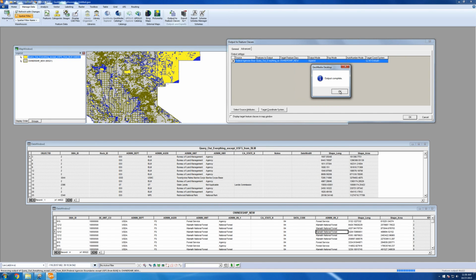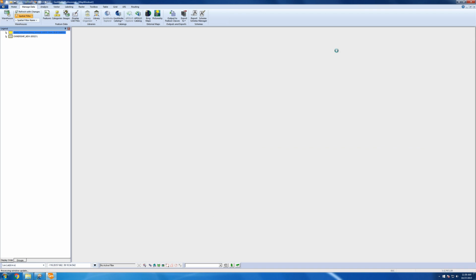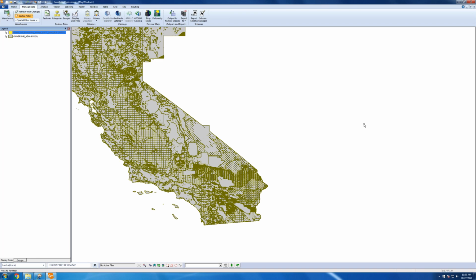Yeah. There you go. Output complete. All right. So now I'm going to turn off this, and voila. Like magic. Okay, yeah. So that's cool. Now let's do the same thing with the Forest Service.